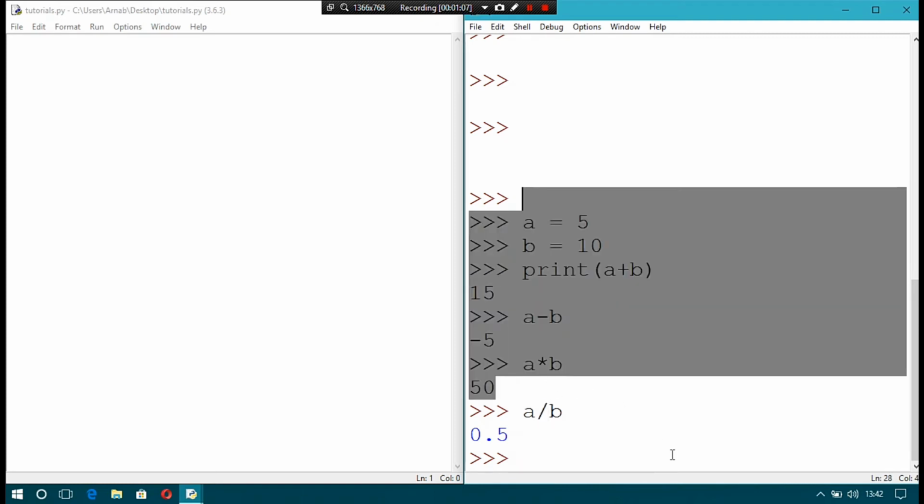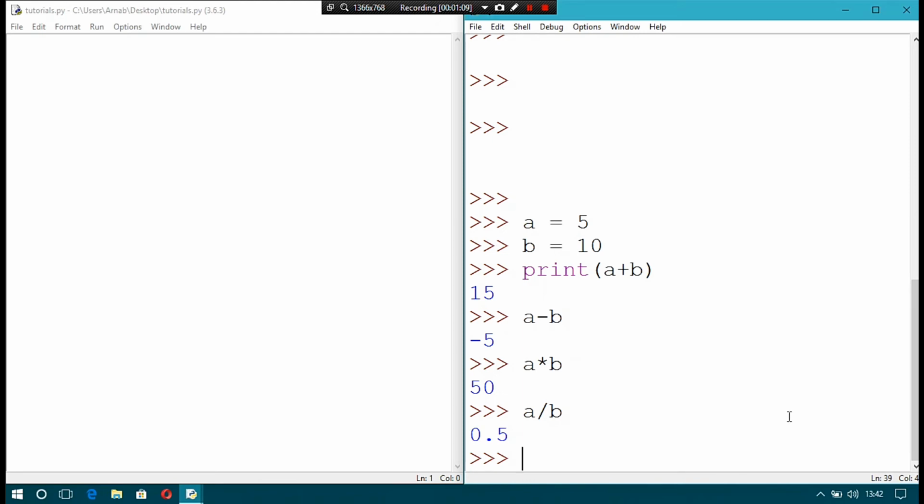All these are called operators: plus, minus, multiplication, and divide. These are called arithmetic operators. You have learned that in math, but in programming there are three additional operators. One is called the floor division operator, which is a double slash b.